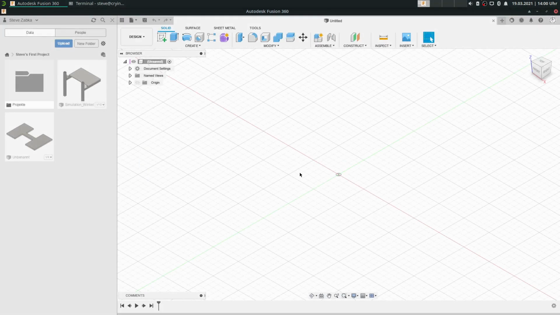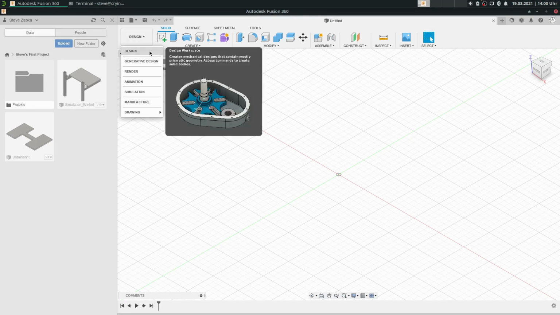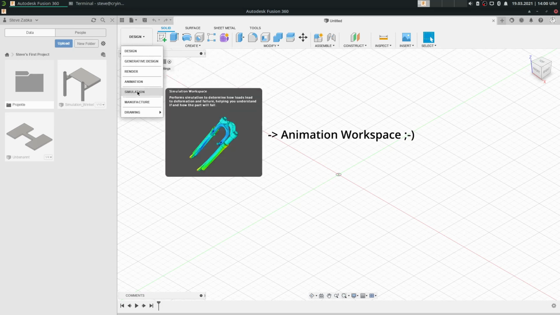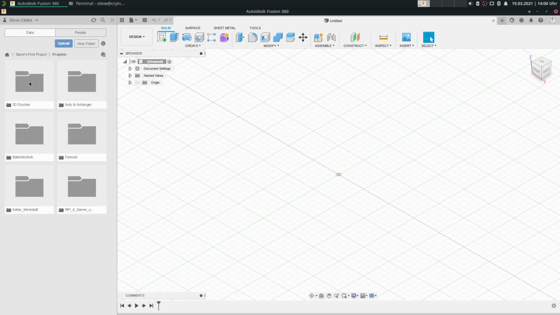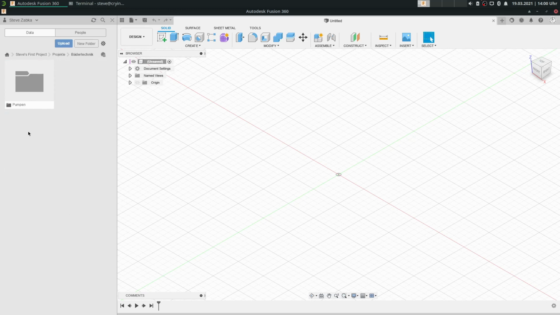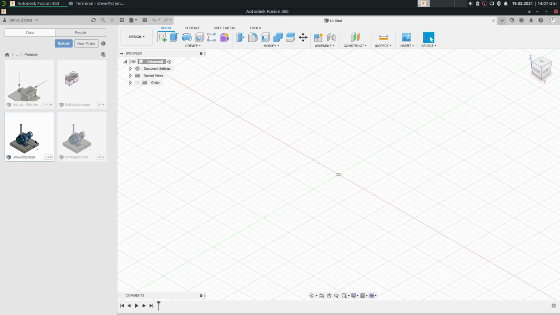So now we are here on the construction workspace, or design workspace, and today we will change to the simulation workspace. But before we do this, I have created a project for this one, and now I open this project here, pump, and here it is.